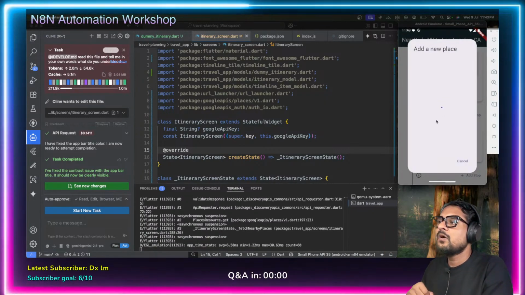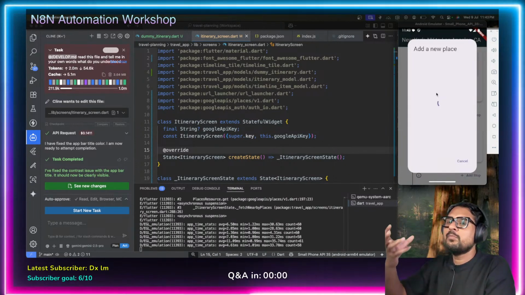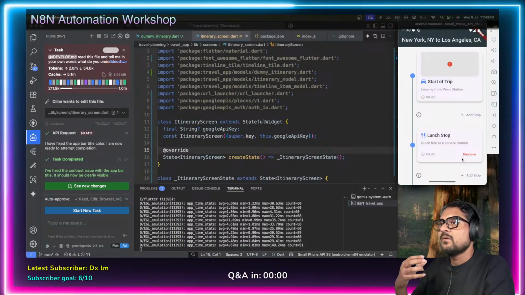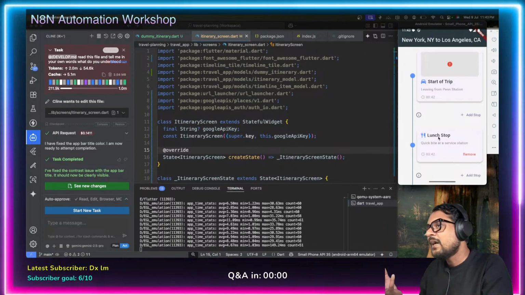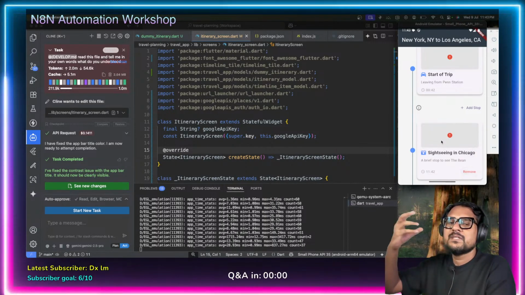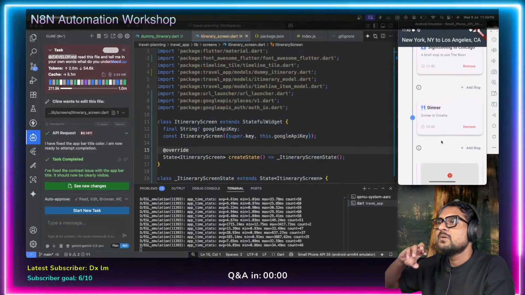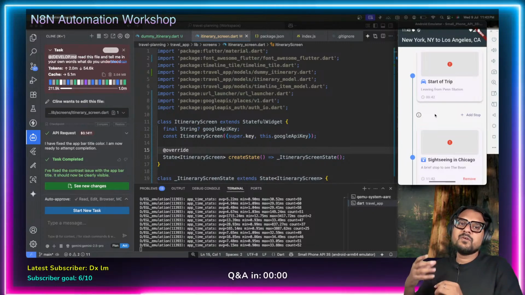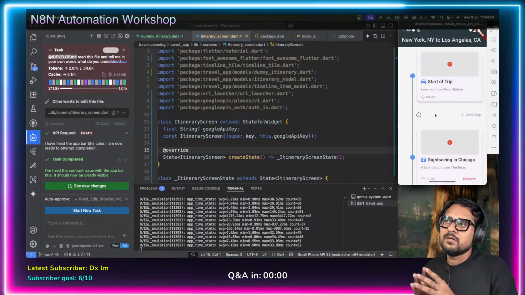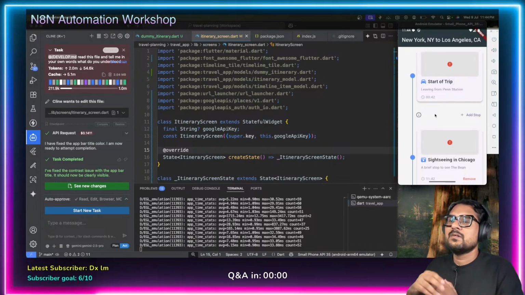Then we have this add stop, and again it is failing because it should ideally be suggesting popular places, but because they're not real places within this dummy itinerary, it is struggling with that. We have this remove option, which is working. When we click on remove, it has actually removed that leg from in between, right? So I think we are getting there, which is what I wanted this itinerary to be able to do. But yes, there are challenges because the data is not real.